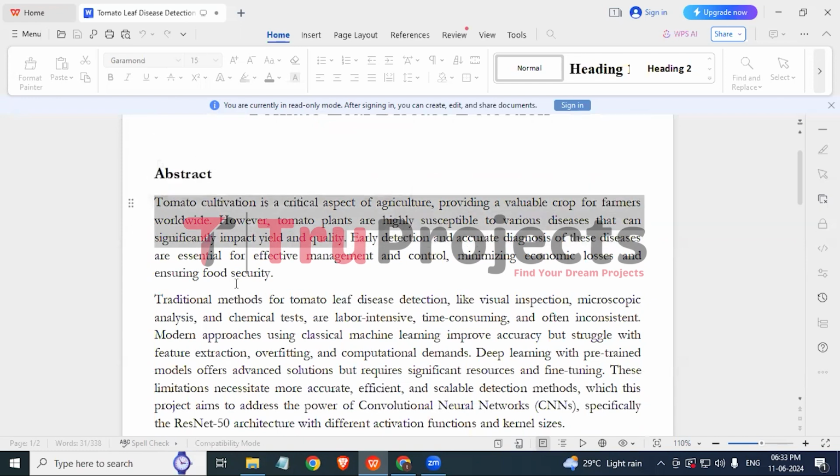A critical aspect of agriculture is tomato cultivation. Tomatoes are a vital crop, but they are highly susceptible to diseases that can significantly impact yield and quality. Tomatoes are a staple in our diets and a major income source for many farmers. But the problem is diseases like bacterial wilt, early blight and viral infections. They cause severe damage, which leads to economic loss as well as threatening food security.